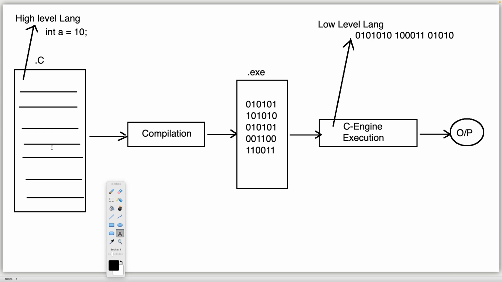Before going to execute the program, first of all, I have to check whether my program contains any mistakes or not. Errors are available or not. Right. That error checking responsibility is also taken care of by compilation. Our compilation will take the responsibility of error checking. Finally, two responsibilities are available for compilation.